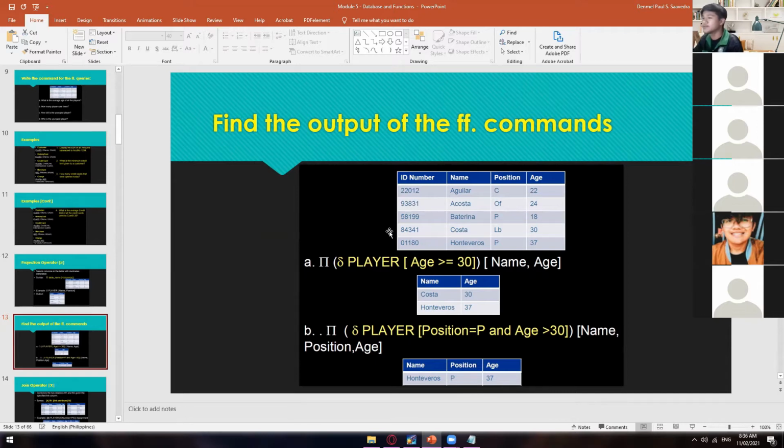All right, so we have this format wherein select layer age is greater than or equal to 30. So basically, you have to find first what are those tuples wherein age is greater or equal to 30. So you can see we have two tuples for this condition. So the Costa and then Hontiveros. And then once you're done with that, it will only display under the projection name and then age. Okay, so the name and then age only. So Costa is 30 and then Hontiveros is 37.